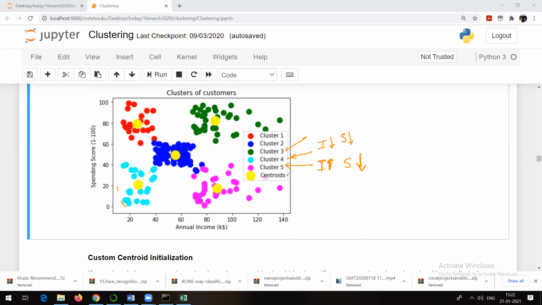What about cluster 3, green? In case of that, you can check income is high and spending is also high. They earn more, they spend more. Blue color, cluster 2: their income is moderate and their spending is also moderate. Red color: their income is very low, but spending is very high. That means maybe they are using credit cards. So this is what the clusters mean with the help of the K-means algorithm.